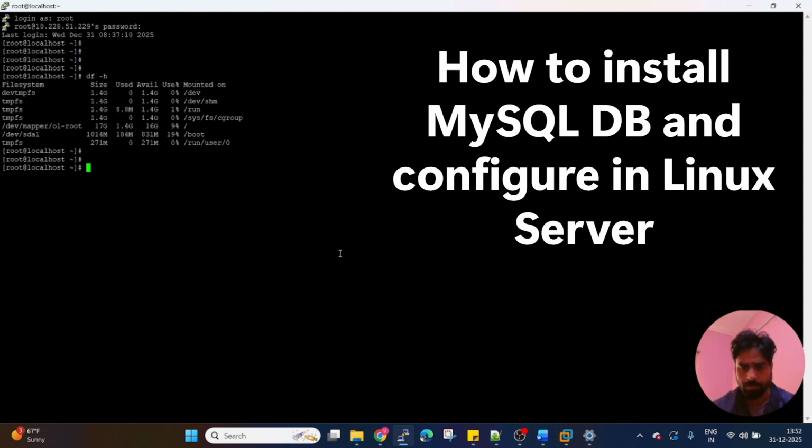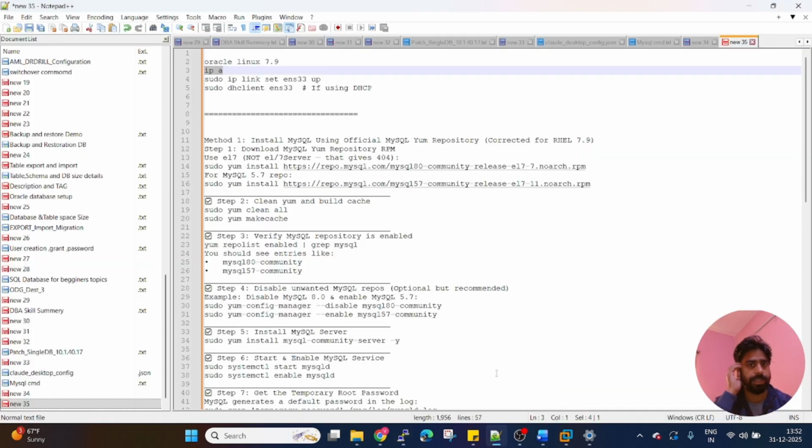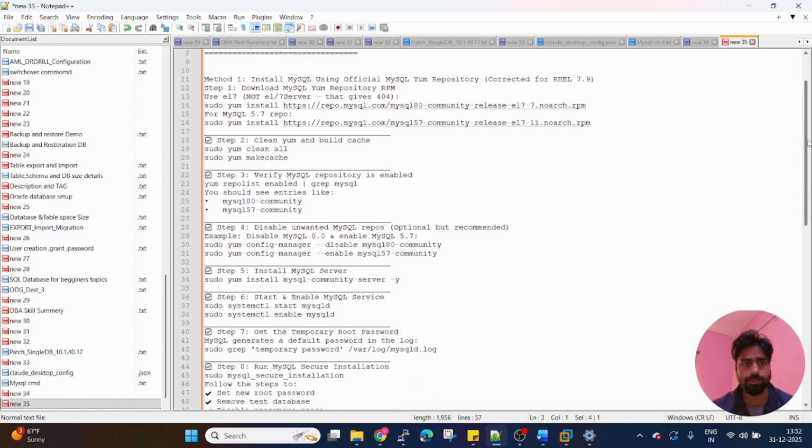through the server. Okay, so guys, now I have prepared. Let's start the MySQL installation and configuration. I have prepared some documents, and we will follow these documents. I have prepared these steps and methods, and through them we will install the MySQL database and configure it.